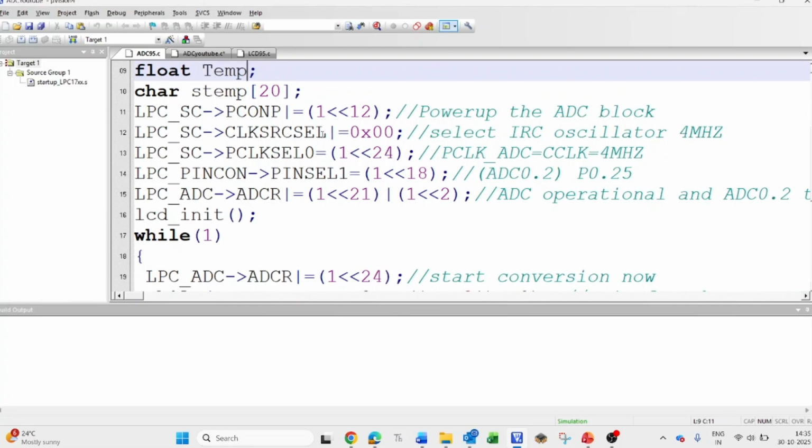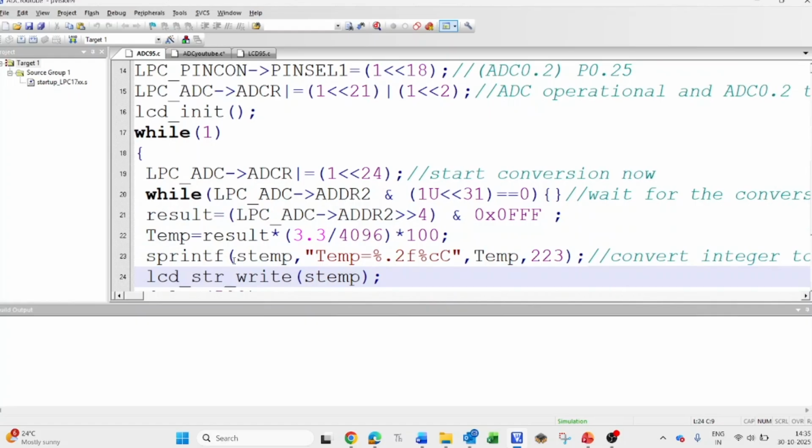So after making the necessary changes in the ADCR, first you have powered up the ADC block, you have selected the clock oscillator, the internal RC oscillator, and you have selected what frequency the ADC block should receive, and you have made the corresponding pin changes in the pin select register. And finally you have made the corresponding changes in the ADCR.